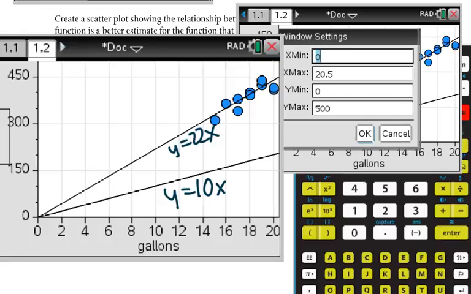Okay, pretty obvious which one follows the data more. It's y equals 22x. Okay, so then we could use that to estimate, to say, what if we had 10 gallons? About how far would we go? Okay, depending on where we wanted to go, that would be a better estimate than 10x. So what does that mean?